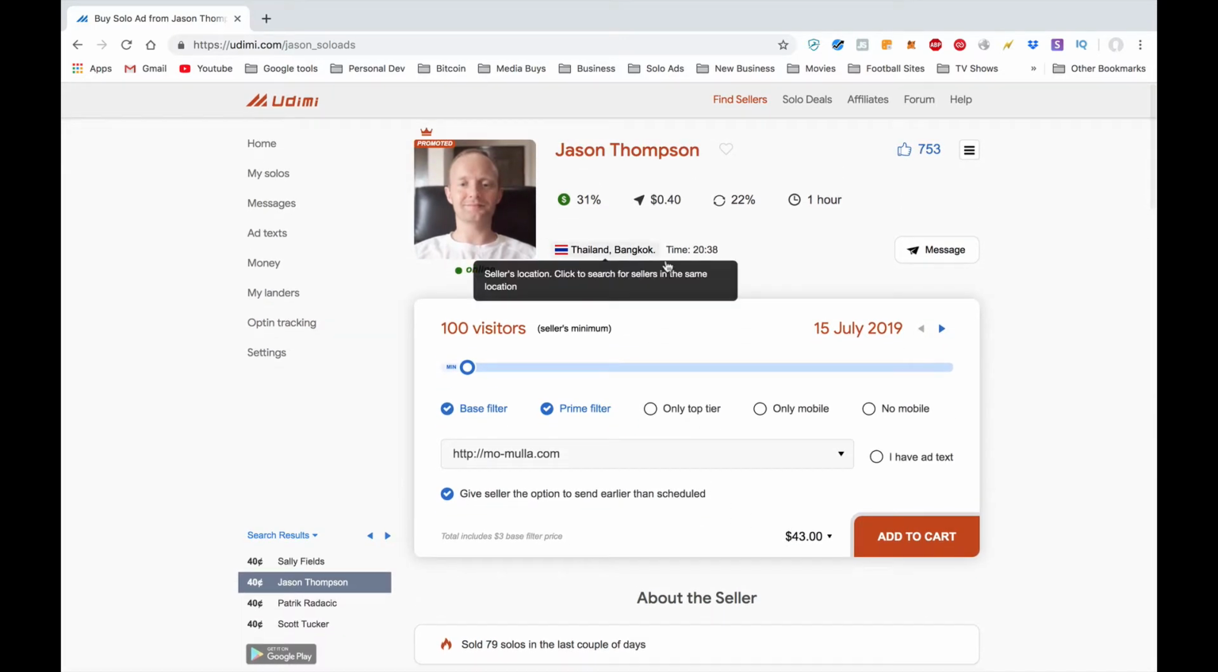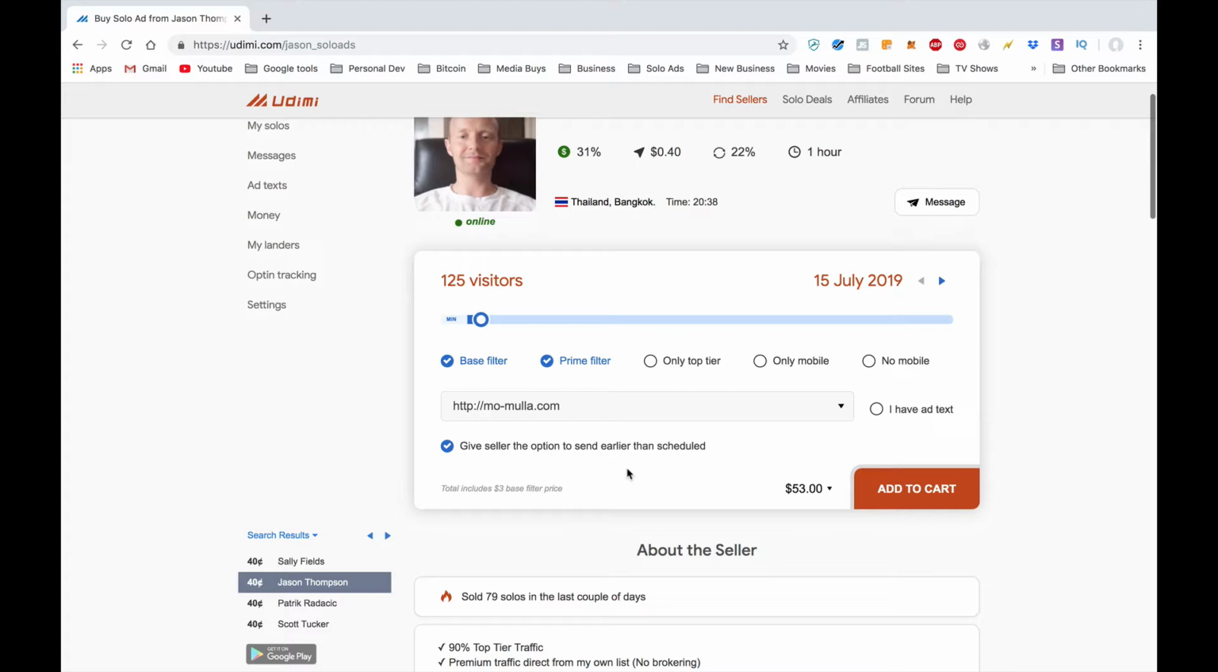It's cool, if you need to contact the seller, you can just hit the message button and go ahead and contact them. And obviously this person's online, so just in case you want to get some more information, maybe you want to find out if they can deliver, I don't know, 1,000 clicks or whatever in 24 hours or something like that, something that you can't find on the actual website. So let's hit add to cart.